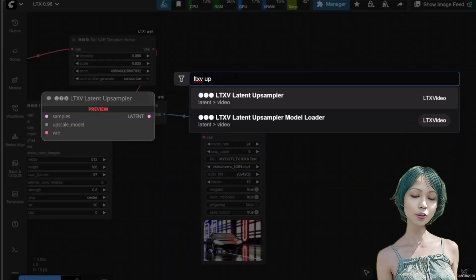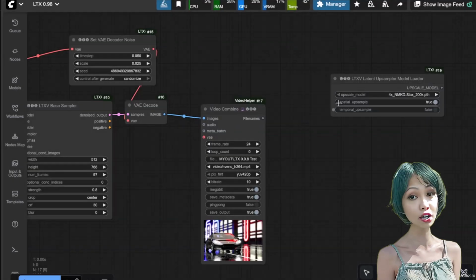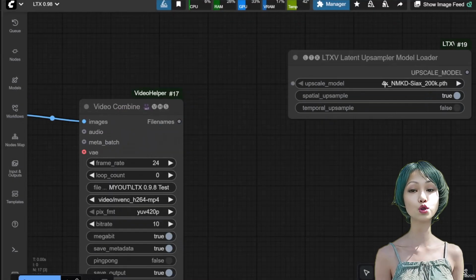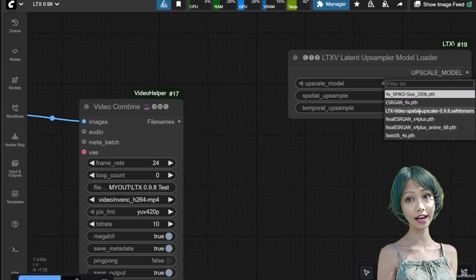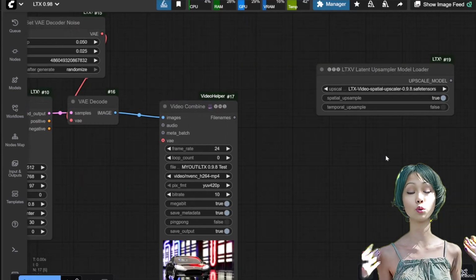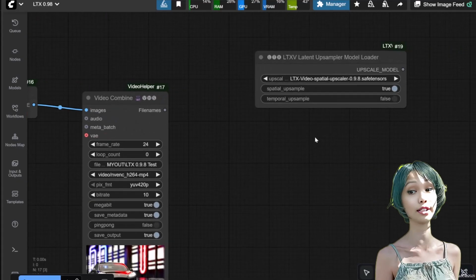We're kicking things off by adding the LTXV Latent Upsampler model loader node. This is crucial for loading our new upscaling checkpoint into the workflow. Set the spatial upsample to true. This setting will focus on increasing the resolution and visual detail of each frame, while temporal upsampling focuses on improving the frame rate or temporal consistency of the video.